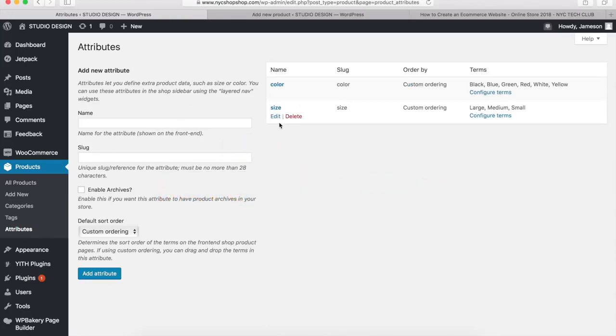And you can see I already created some. So I'll just walk you through how to create one right here. So I'll type in new colors as the new variable. And what I want to do for the slug is type in the same thing. And then we can just come down here and click on Add Attribute. And once the attribute is added to this list over here, what we want to do is add the values. So click on Configure Terms.